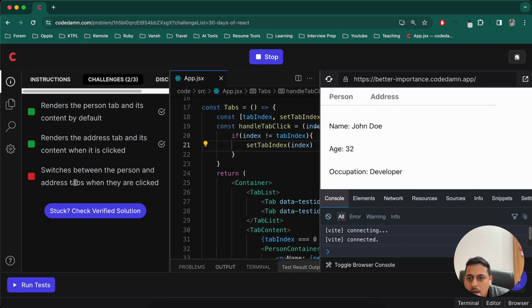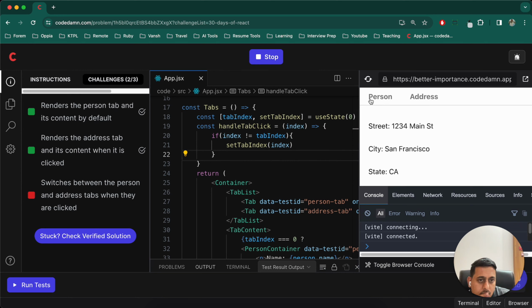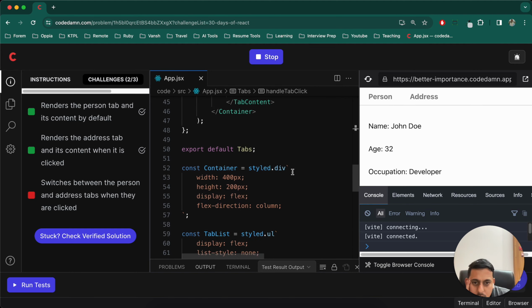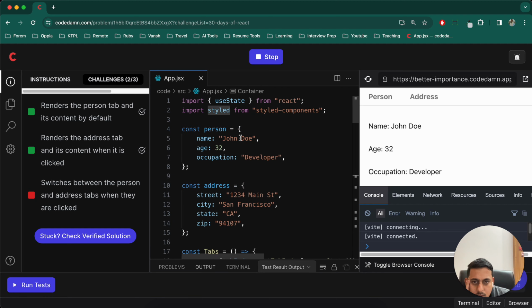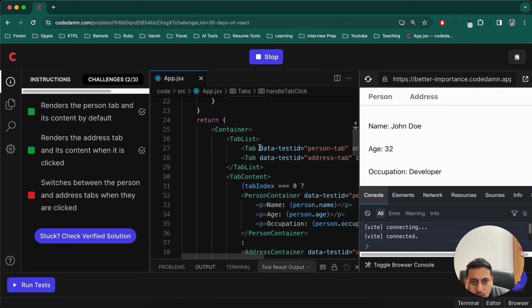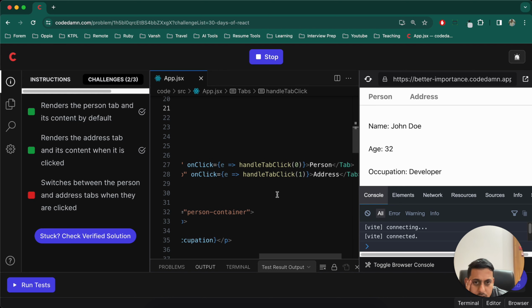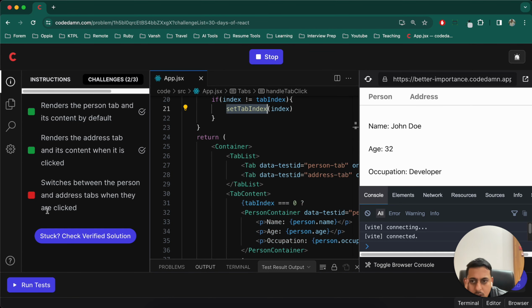Okay. Switches between the person and address tabs when they are clicked. Address, person, address. Let's see how it goes. Handle tab click, index, tab index. I haven't changed anything that I'm sure of. Even the error is not clear.